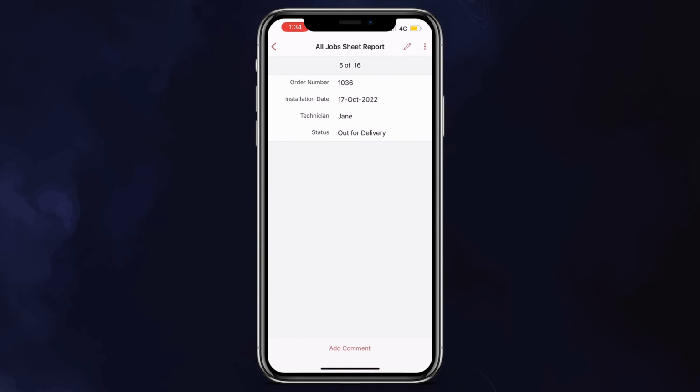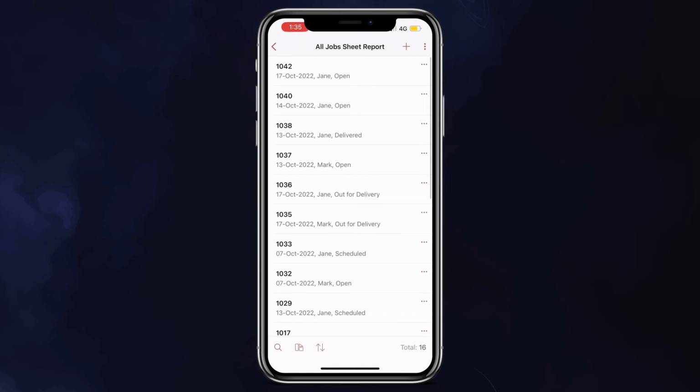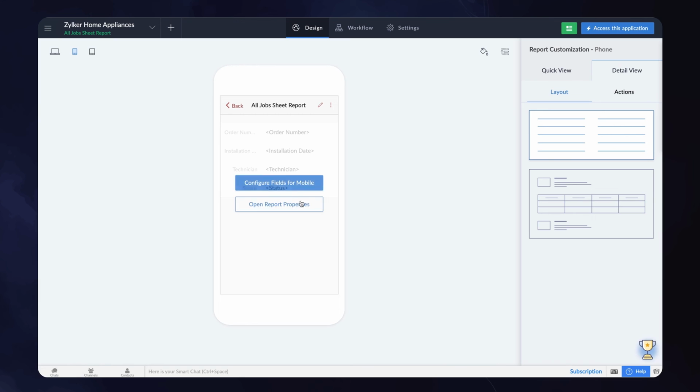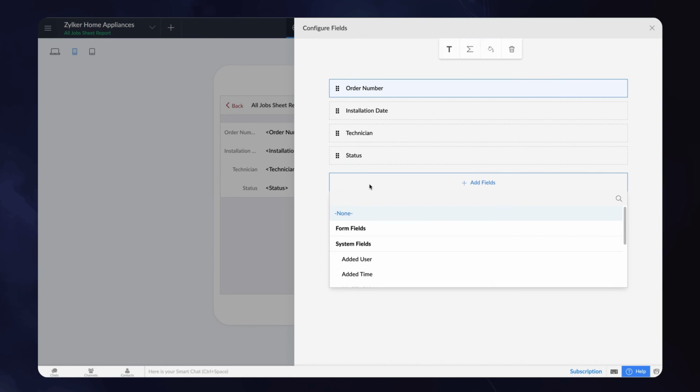The buttons can also appear on the report as a field on the detail view. Since we haven't configured the action item for detail view, it's currently unavailable. Every time an edit needs to be done, you need to access the app from laptop or desktop. So let's go to the Design tab and edit it now. Go to Detail View, select Configure Fields for Mobile and add the new button.